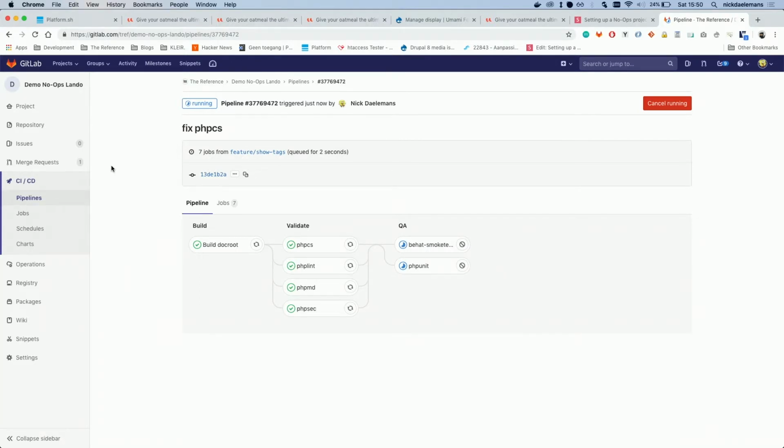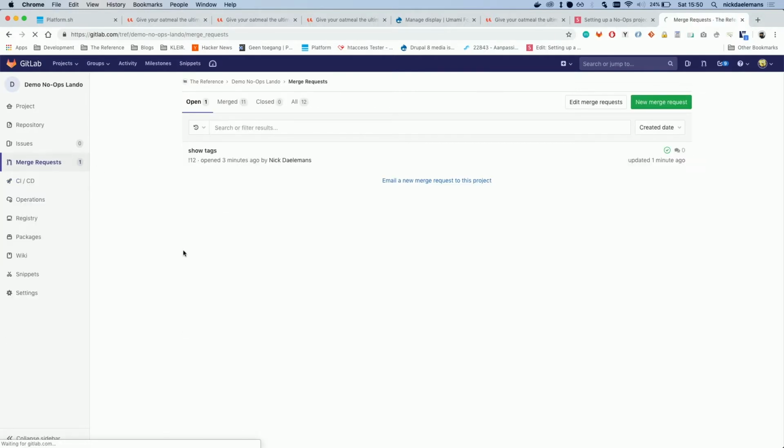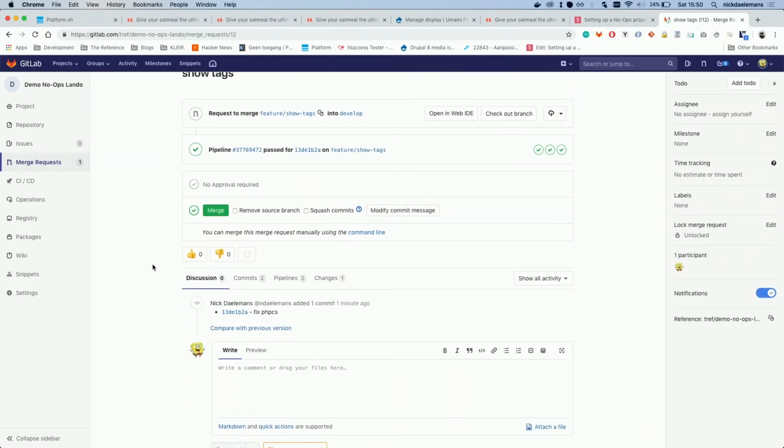So now GitLab is doing our Behat smoke tests and is executing our PHP units, and everything has passed. So the next thing we can do is have another look at the merge request, where GitLab indicates, look, this is perfectly fine, you're allowed to merge this. Like I said, normally you would add some approvals here, saying this merge request needs at least 2 approvals. But for now it's okay, so we can merge it.